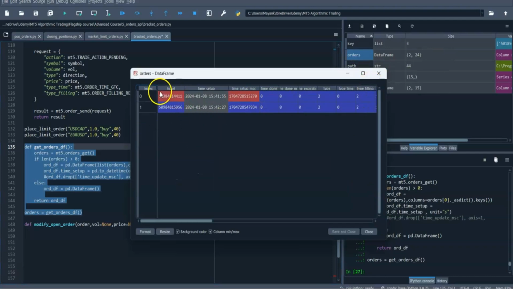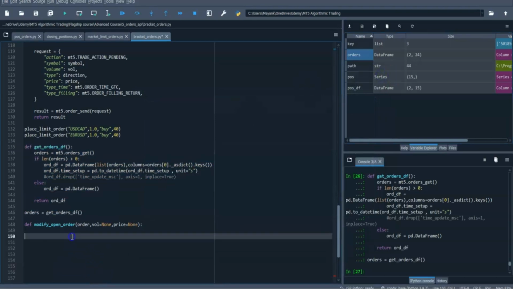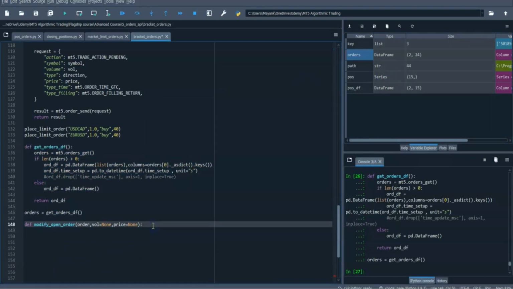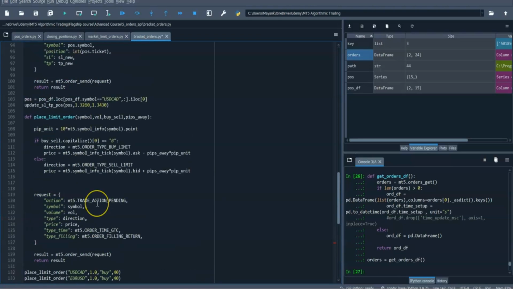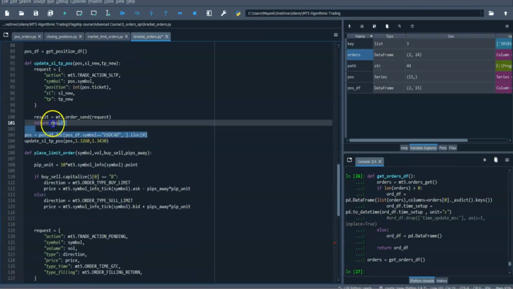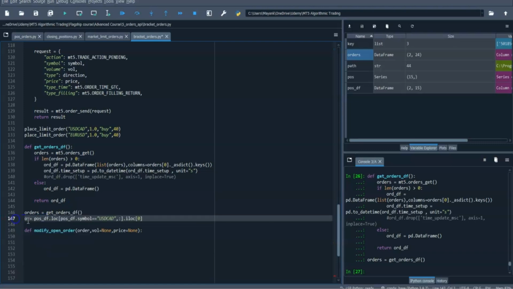So once again, I think we'll have to send that order ticket to update it. So let's try, although I've never done it. Let's give it a good shot. So order is equal to, let me copy that command that I created to get the row from position data frame. I'll do the same for order. So order is equal to orders.loc, orders.symbol is equal to USD CAD. Let us update USD CAD this time. iloc 0. So this is my order.